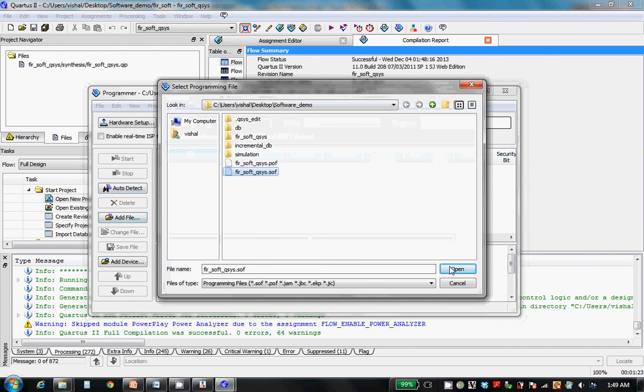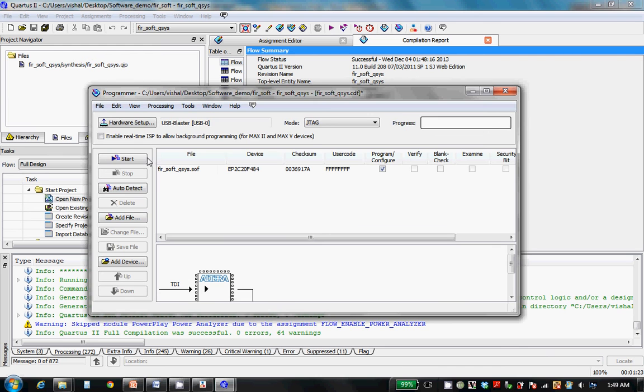And let's add the SOF file and start burning. Two indications confirm that our system is successfully burnt. One is the progress, of course. It shows that it is 100% successful. And the other thing is in your DE1 board, the fluctuating lights get steady. That is the indication that your processor is being burned. So just go.